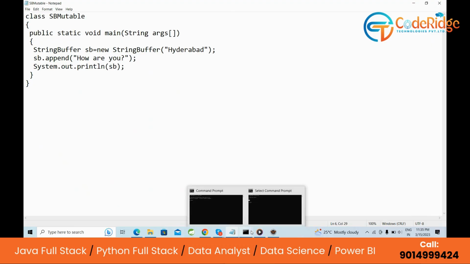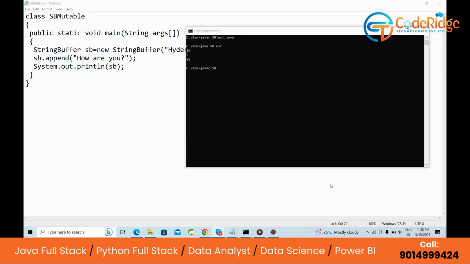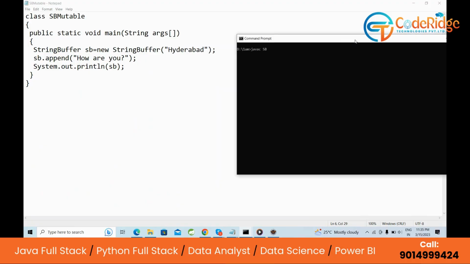Now open your command prompt. Now you can compile: javac SBMutable.java. Yes, compilation is done. Next execution: java SBMutable. The output is, see, Hyderabad how are you is printed.